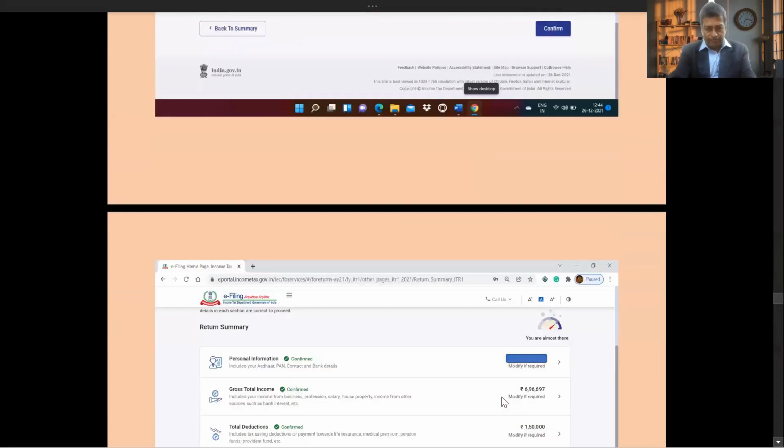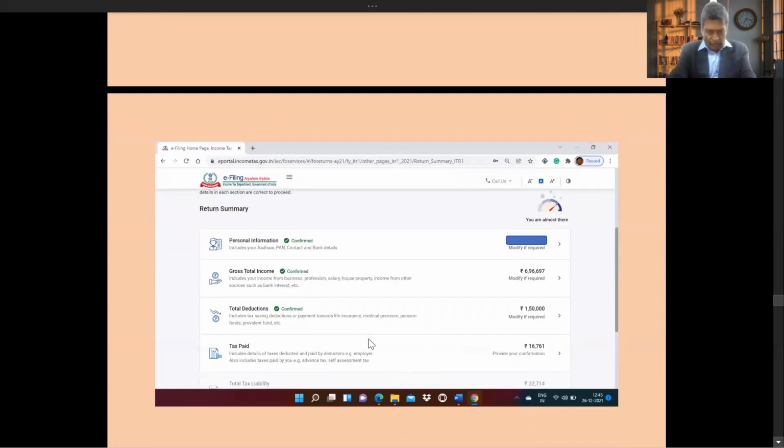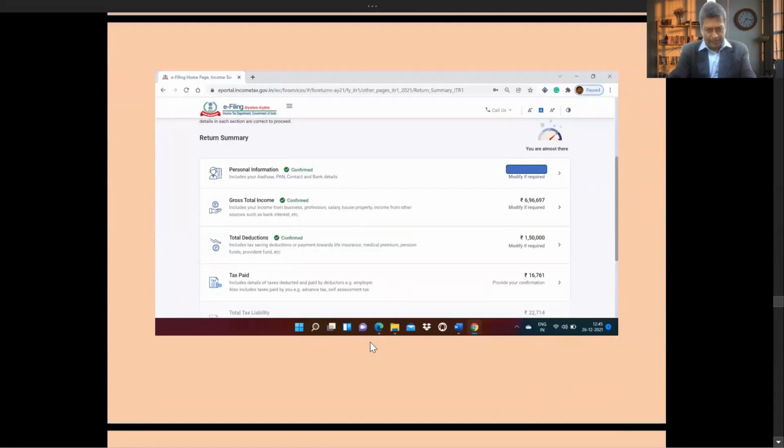Once you say confirm, look at this. We have completed the first 3 tasks. So 150,000 income, everything is there. You can also cross-check whether these numbers are okay. Now we are going to go to the 4th task out of 5, which is tax paid.